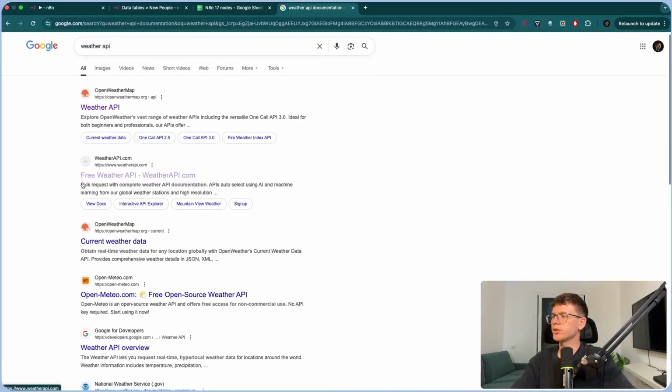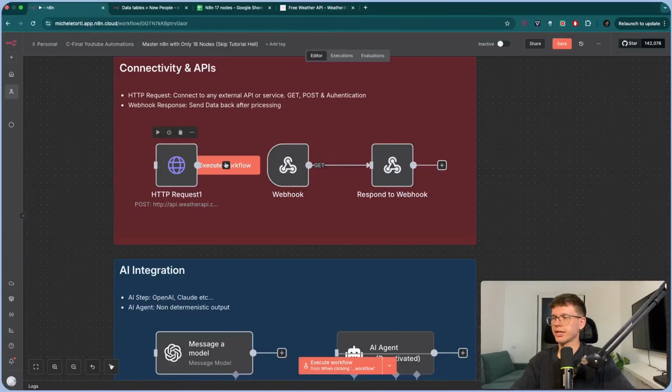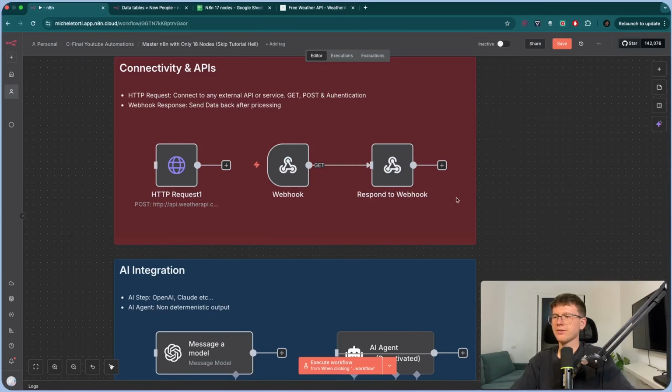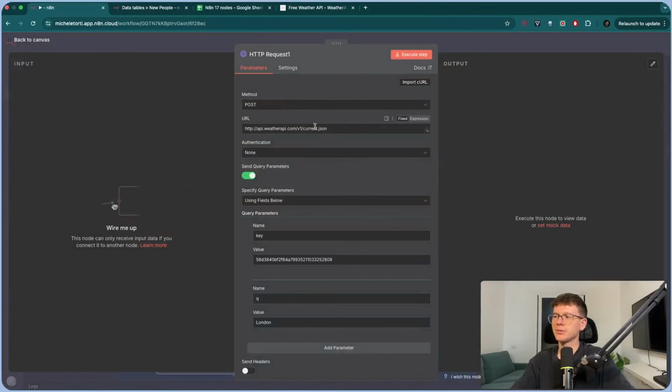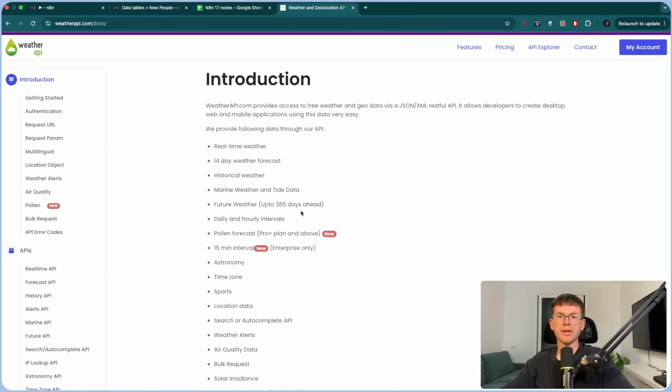So let's say I wanted to use the free weather API, which gave me the API of the weather. And if I go here to n8n, I can't see any app that's called free weather API. So what I have to do is I have to set up the HTTP request of the free weather API, which I can find in the documentation right here. By the way, I covered this in an API fundamentals video.